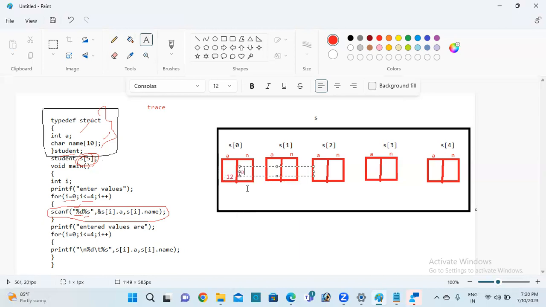Next, the i value will be incremented. i becomes 1. Next, address of s of 1 dot age. Again, I'm entering some age like that. Next, the remaining all will be entered like this: i equal to 2, i equal to 3, i equal to 4. So like this, all the values are entered.